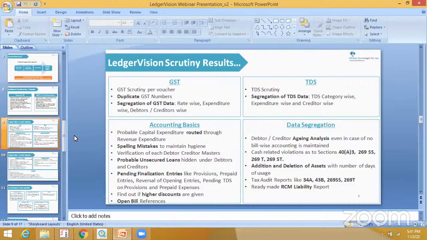So we segregate data for TDS also, and we show whether the entry is pass or fail. Every result of Ledger Vision is shown in pass or fail criteria. You have to focus only on the fail criteria so that you will understand the queries of the software. Then basic accountings, we see whether probable capital expenditure is routed through revenue expenditure or not, spelling mistakes, probable errors. So n number of features are there.